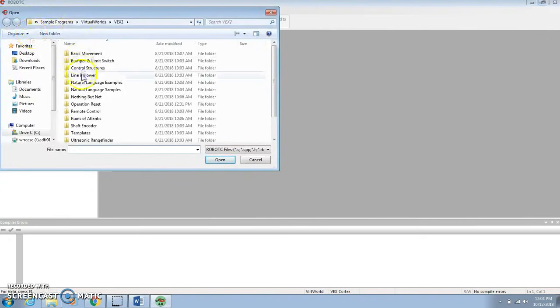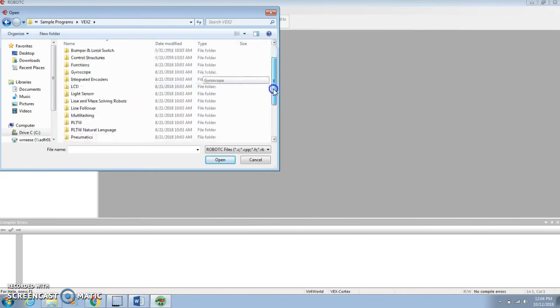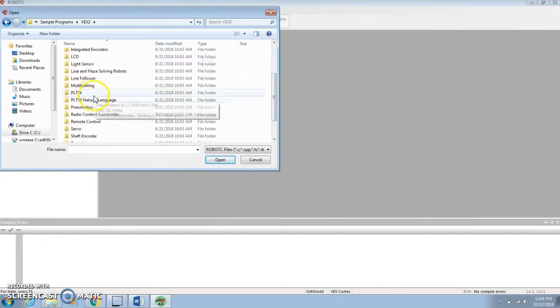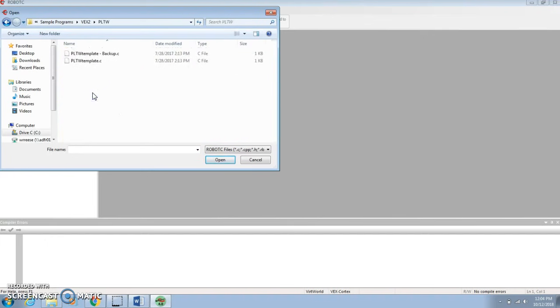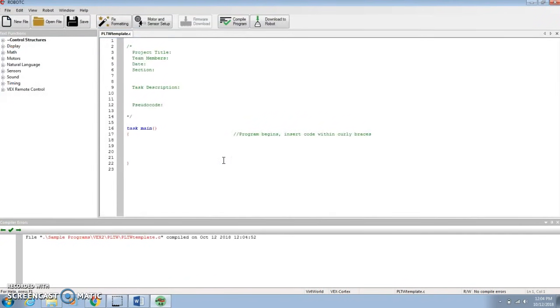Now to find the template that I've created for you, you'll need to click this little triangle right here and scroll down to VEX 2. Once that is open, use this bar right here or the track wheel on your mouse and scroll down until you find PLTW. Double click that to open it. Then you want this program called PLTW Template. You can either double click it or click the word Open.